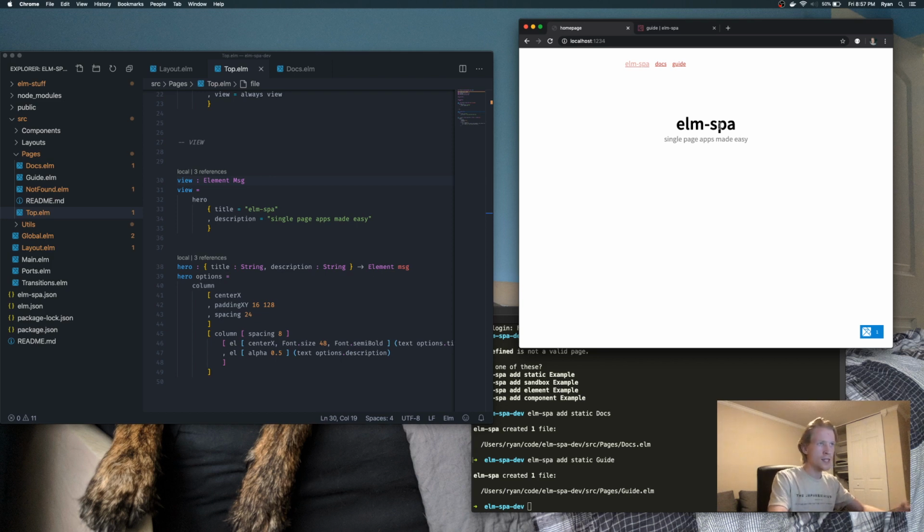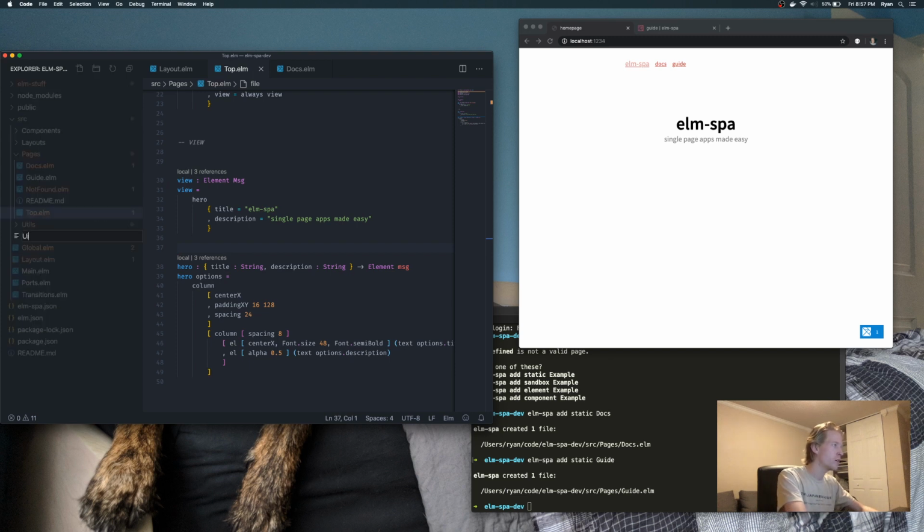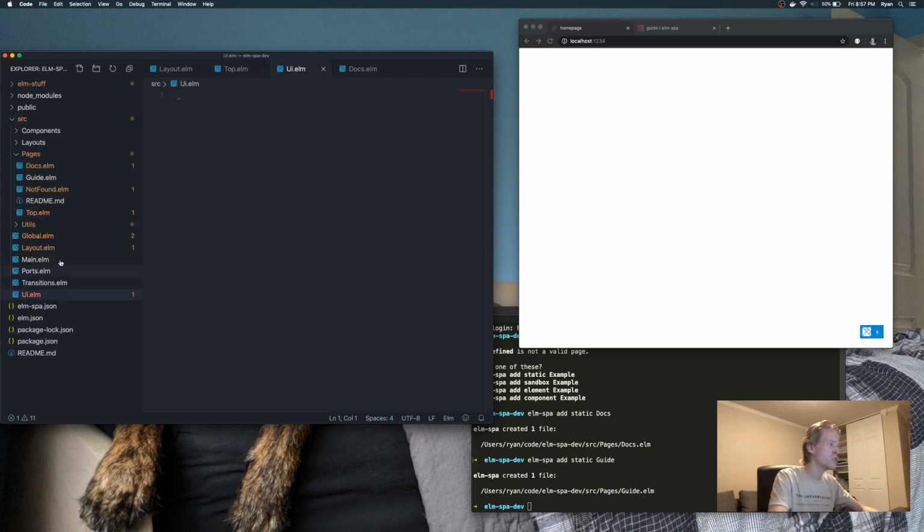Cool. So let's take this and let's reuse it on the guide page, right? So how do we do that? Well, it's a function. So all we have to do is, we can make a component if we wanted to. We can make a new file here called hero. All I'm going to do is make a new file called ui.elm. And I usually just do that for simple things that I want to reuse.